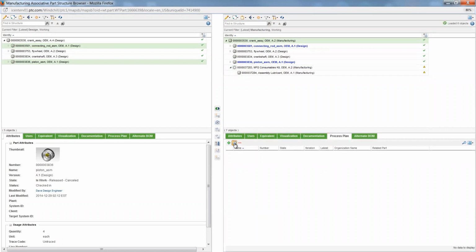From the bottom of your screen, whenever you're looking in this manufacturing associative part structure browser, there's a few different tabs that you can actually look at. So attributes is going to be your general information. You can see it on the left. You can have the visualization there as well.